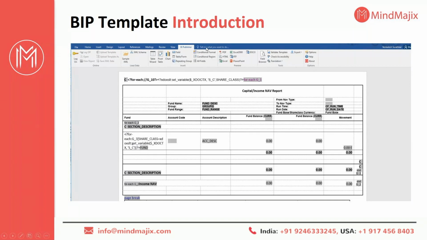Once all the logic has been put in, you can use all the other tabs, like adding graphs or adding tables. Along with that, you can use BI Publisher tags to fetch the data. Once the data and the logic are put on your layout, we can just run the report and see the output.